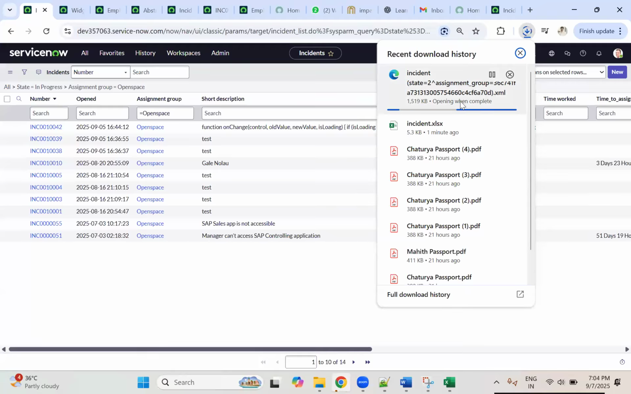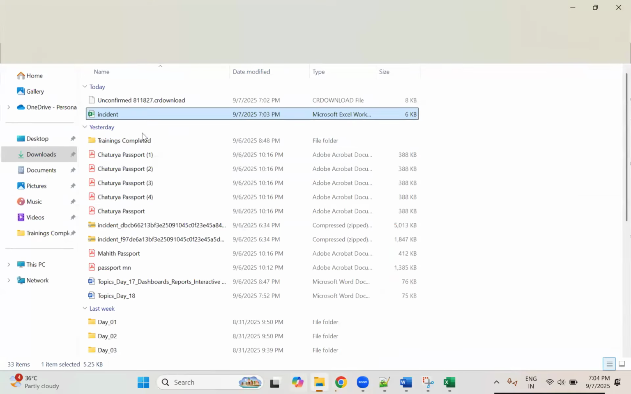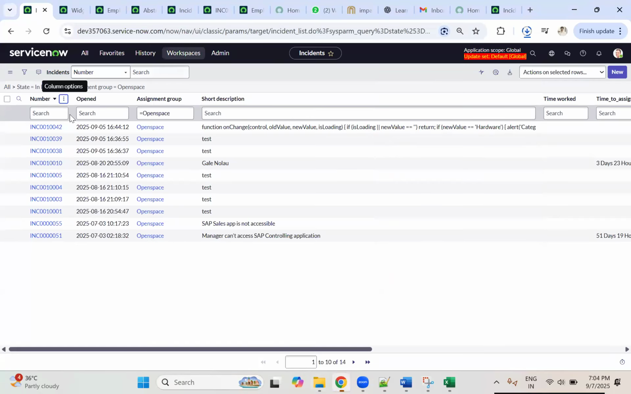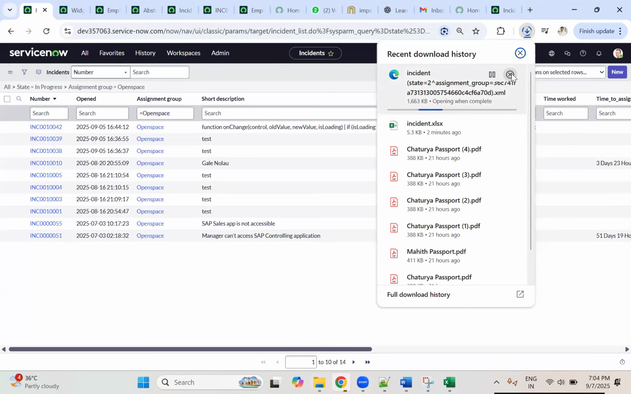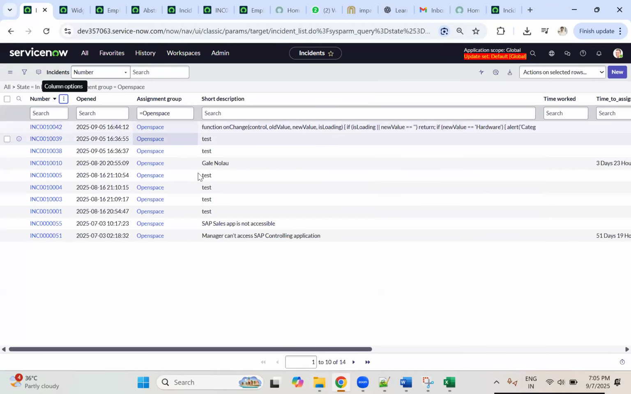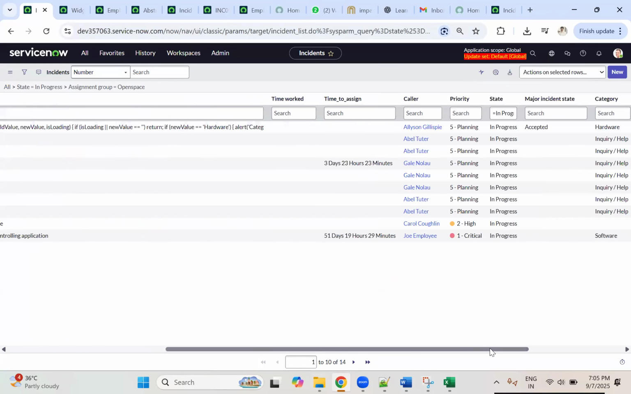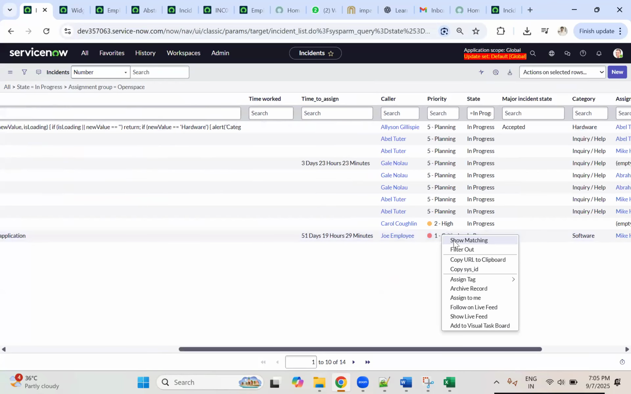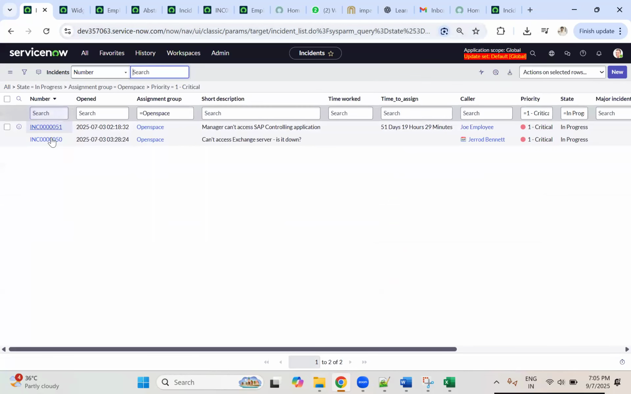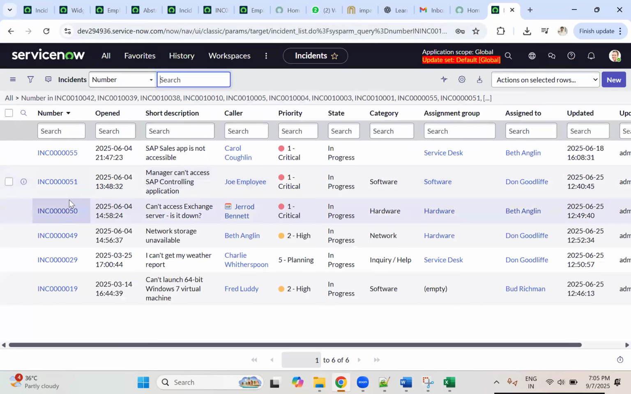So hence it is taking time. Okay. I don't know how much time it will take. So I will do one thing. Let me cancel this one because it may take huge time. So we will try to take only P1 tickets, show matching. Only 2 tickets. 51 is there, 50 is there, correct?